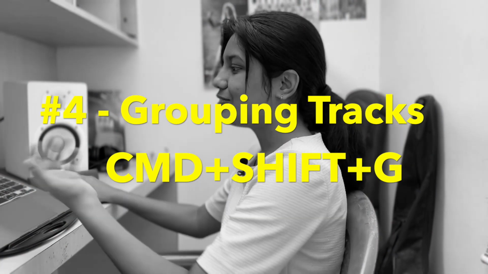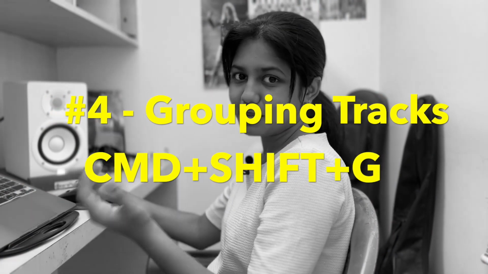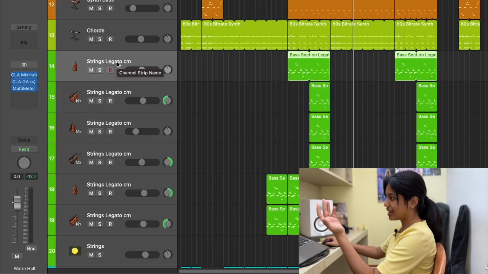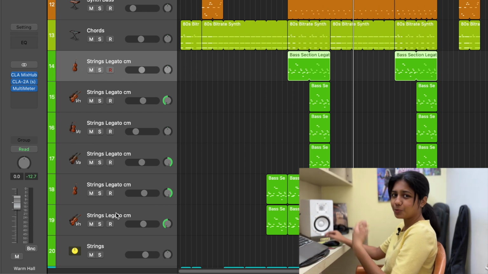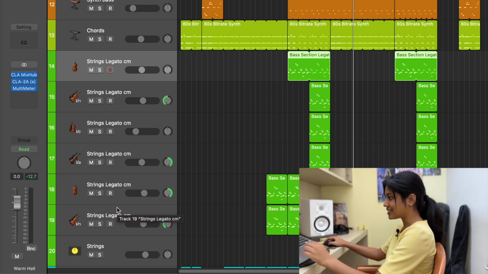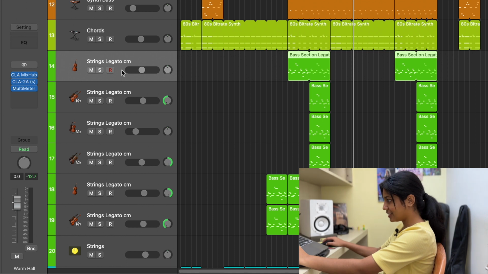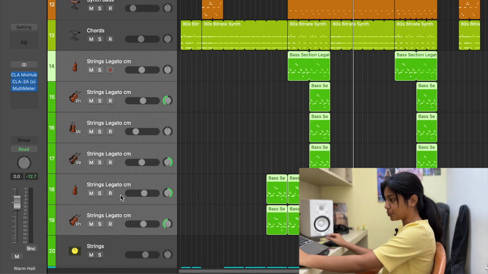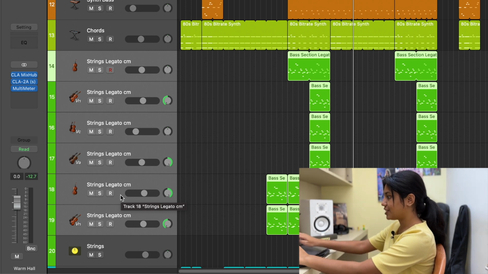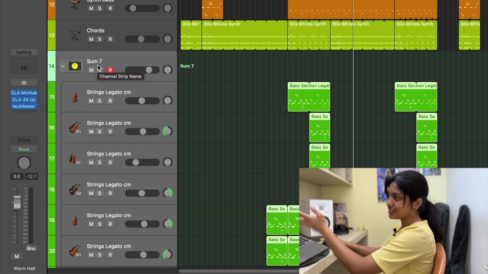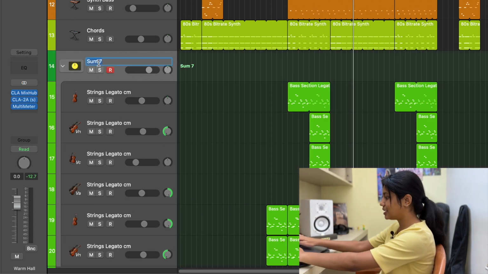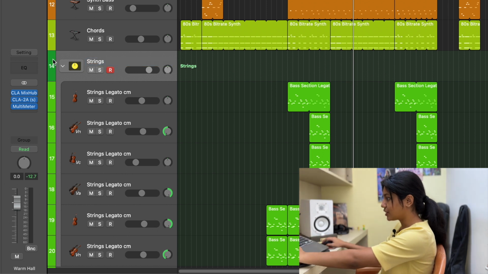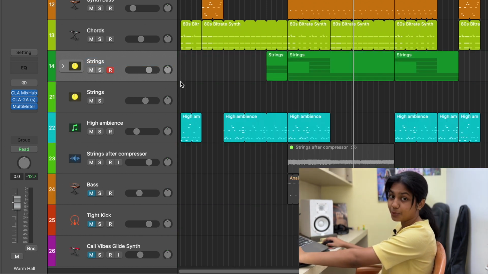Shortcut number 4. If you have a lot of tracks belonging to the same group, so for example, I have a lot of strings and I can just group them into one track, namely strings. To group tracks, I can just click here, press Shift and click till the track that you want to be in the same group. Now do Command, Shift and G, and everything is kept in one track. So I can just rename it as strings and even close it so that my track looks even tidier.